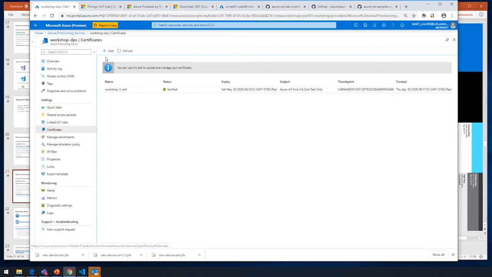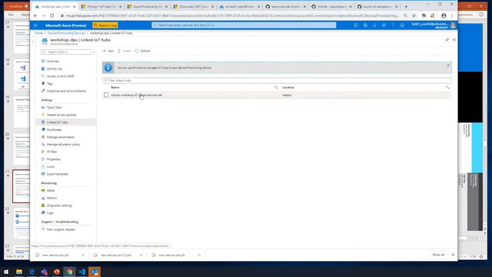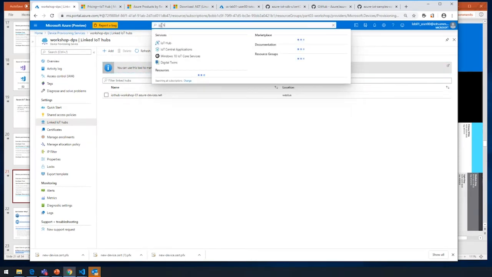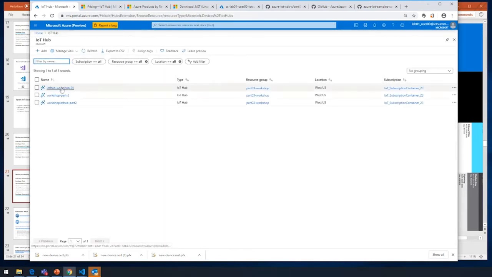And before we jump into that, I want to show you something. As mentioned before, device provisioning service links to your IoT hub. You can see that we have the IoT hub workshop 01 as our linked IoT hub. And you can find that IoT hub by going to IoT hub.